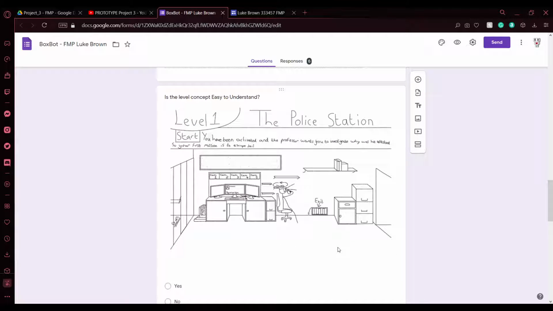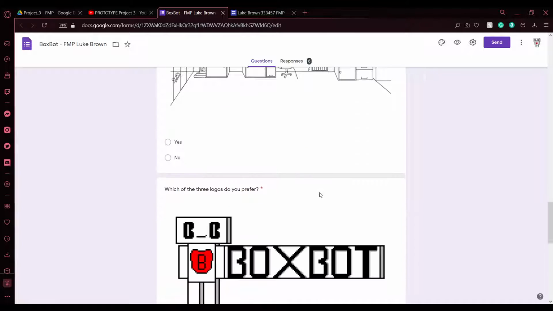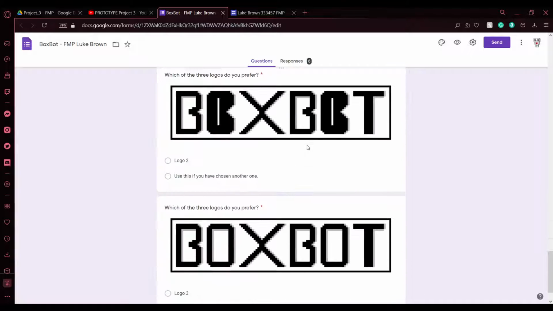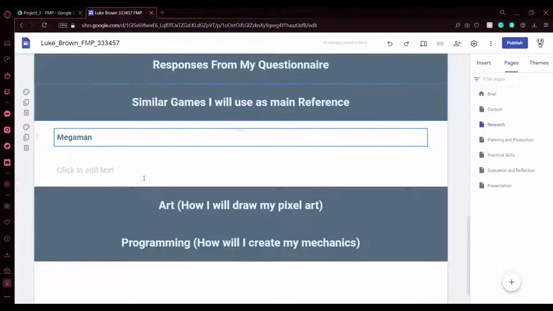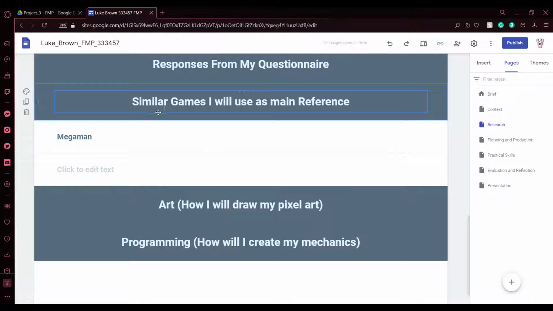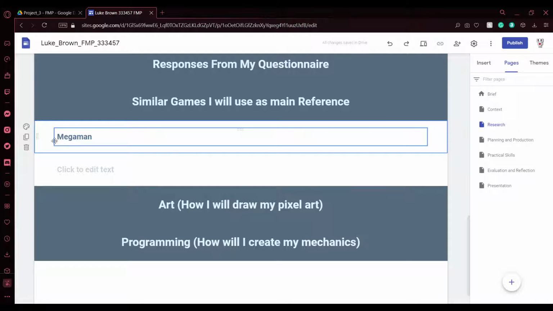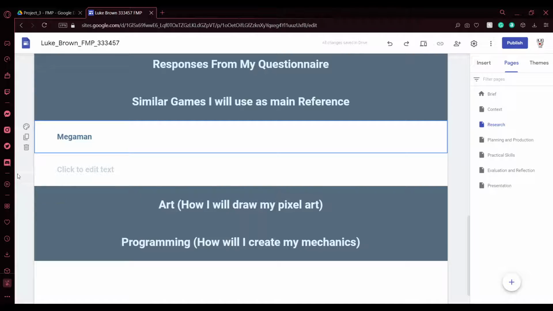This is the level design concept, which will be shown later on, of course, and the 3 different logo ideas, which will still be mentioned later on. Moving forward, this video is the prototype video. Then after that, mentioning similar games. For now, I have Mega Man in the list because that's primarily the main game I'm referencing. Its story and its art style are similar.